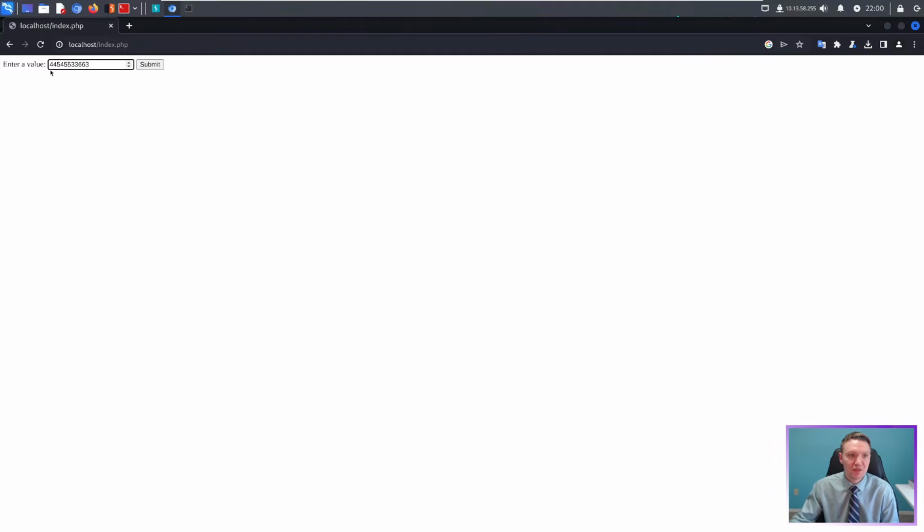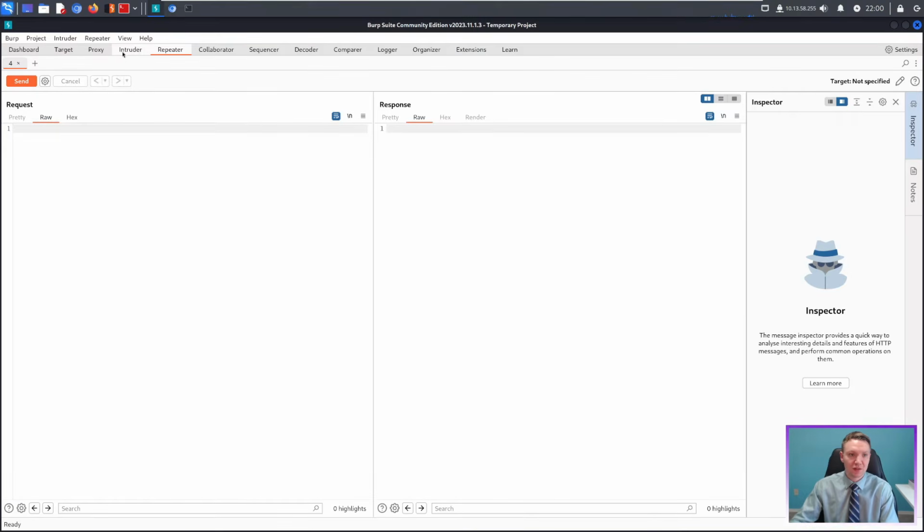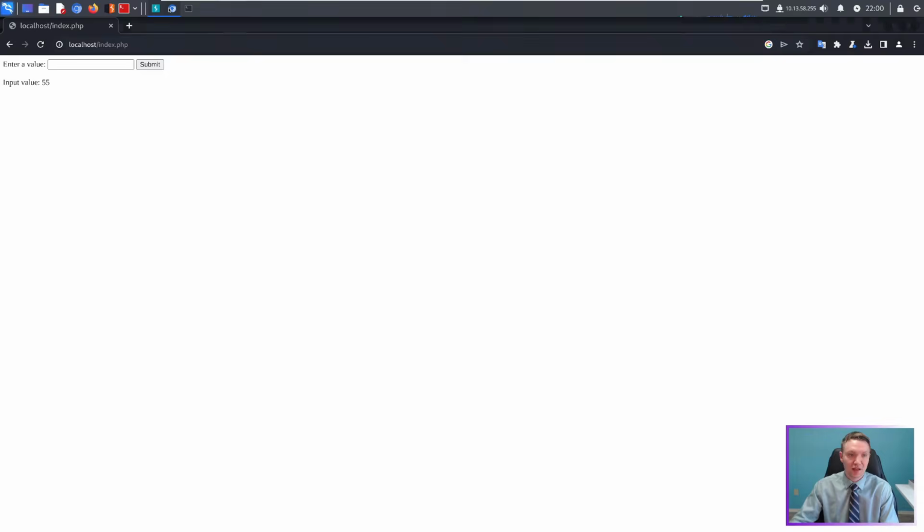So let me show you what it's supposed to do first. Let's go ahead and hit submit, and you can see I just type in a number, and it just tells me what it is, and that's all this web application is supposed to do. But what if we turn intercept on, and then we hit a number? Let's do a different number. Let's do 23, and we'll submit.